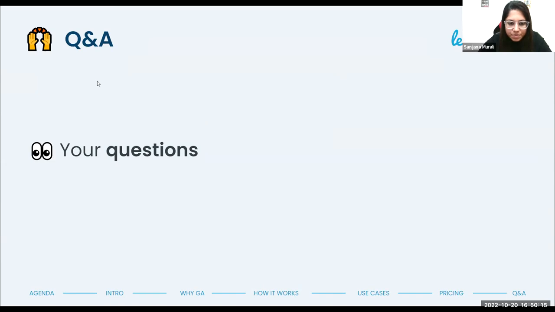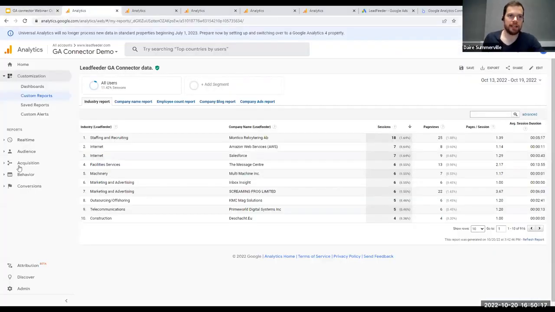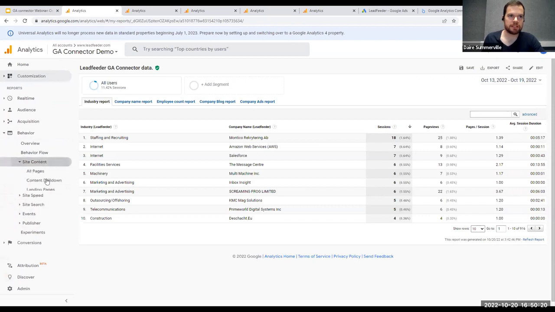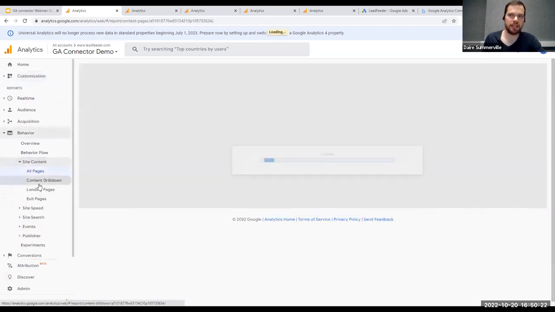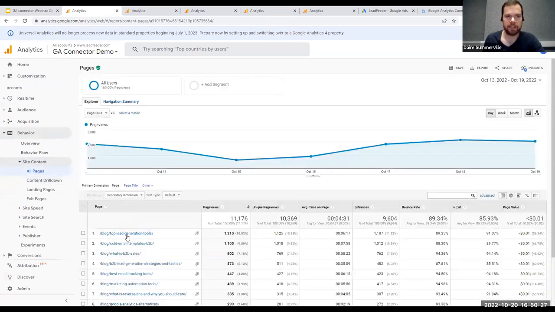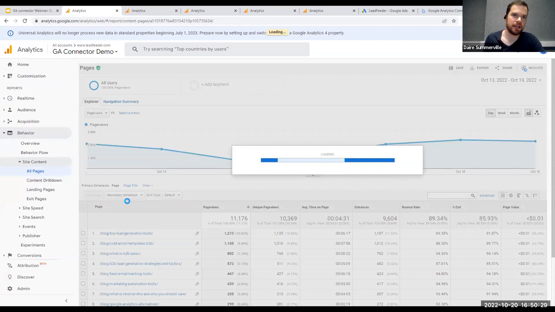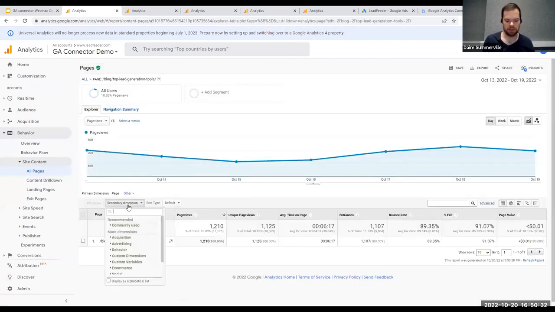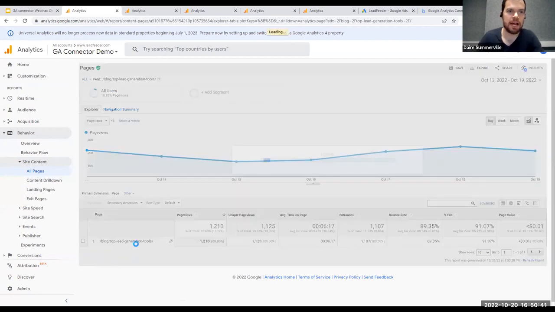You can show. Yeah. So if you go into the behaviors report, into site content, into all pages, that'll bring you into the page view section. Just click the page that you want, and again, just add in the secondary dimension here. So was it industries or companies that you wanted? If it's companies, you just need to select it here, and it will show you the companies that are visiting that specific page.